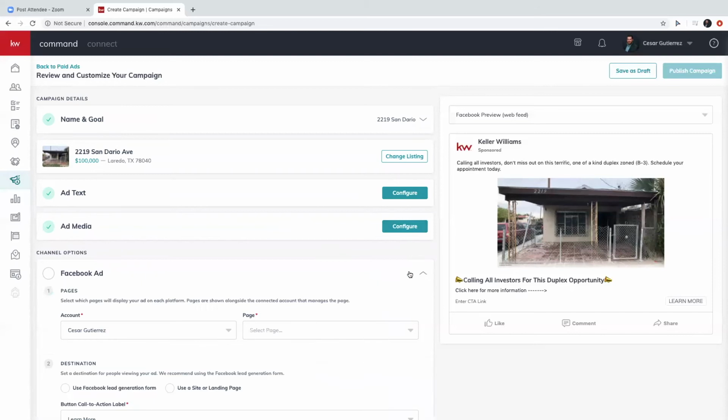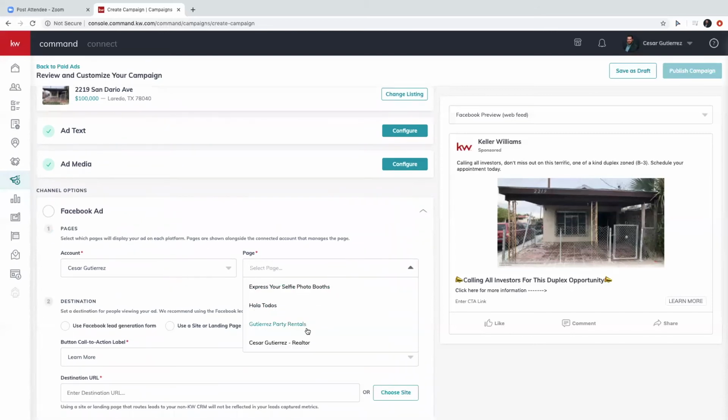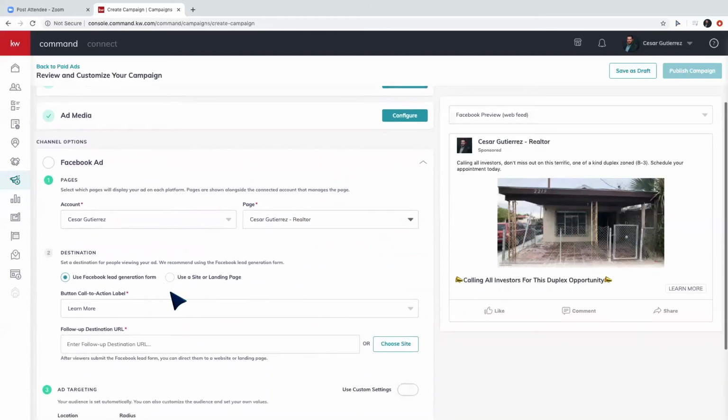Once you have that, you go to configure. So you want to make sure that you click on your page, and make sure you use the Facebook lead generation. This is going to automatically populate their information, and once you click submit, it will automatically go into your database and you'll get a notification as well.